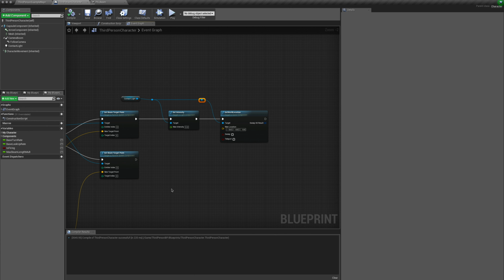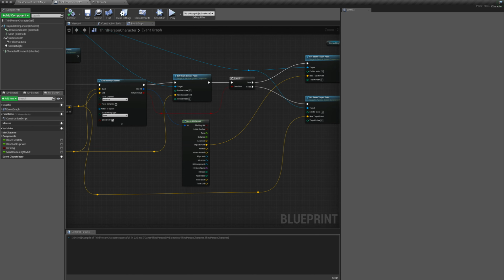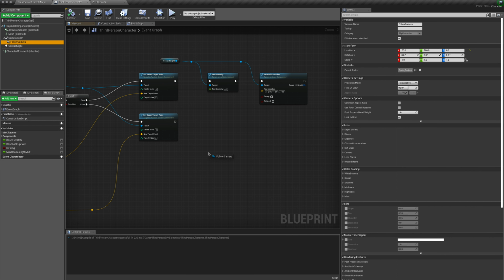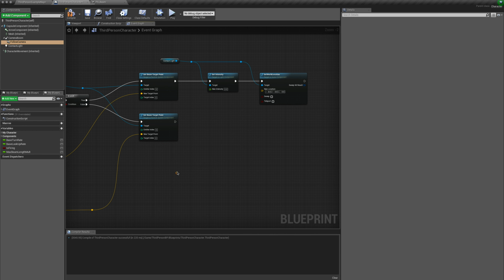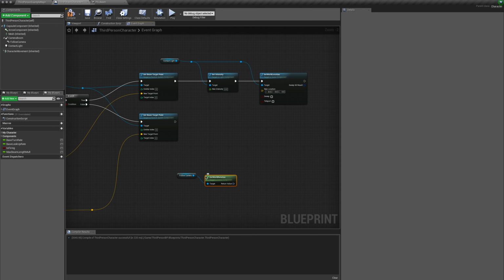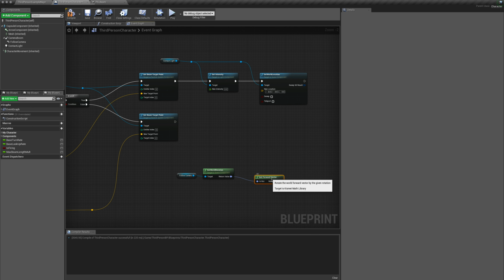So what we'll need to do is basically get the forward vector, again, for the camera. I would drag it from all the way over there, but I feel like that would get pretty messy. So I'm just going to bring it in again. Bring in follow camera, and then I'm going to, once again, get forward rotation, and then get forward vector.